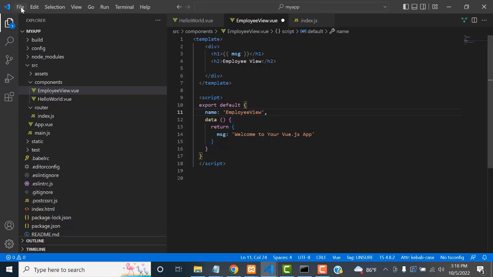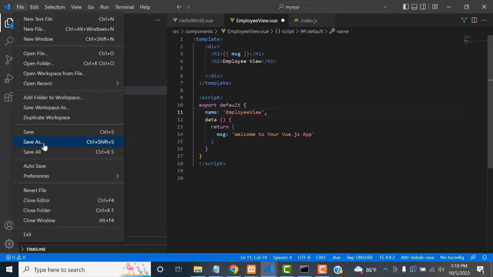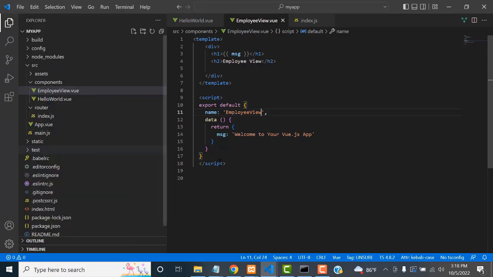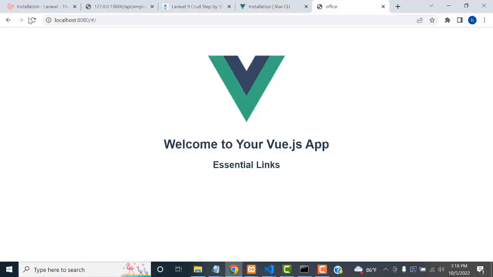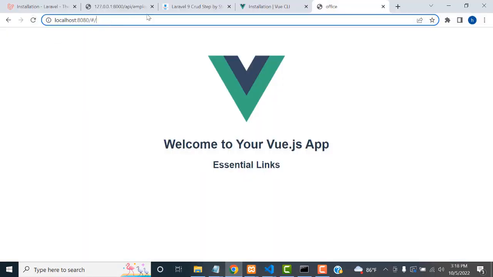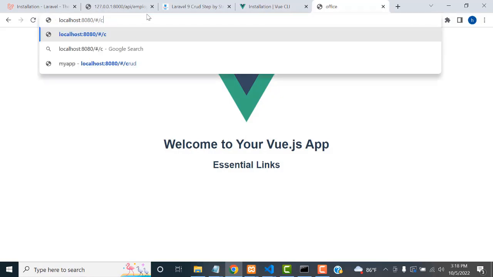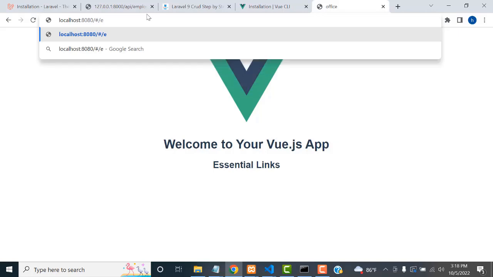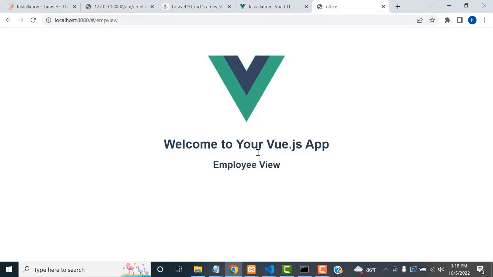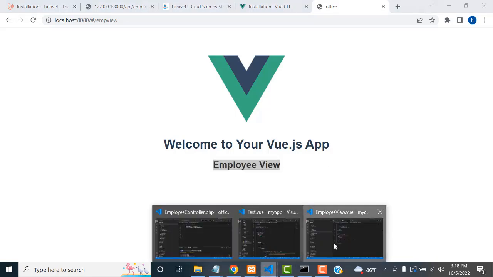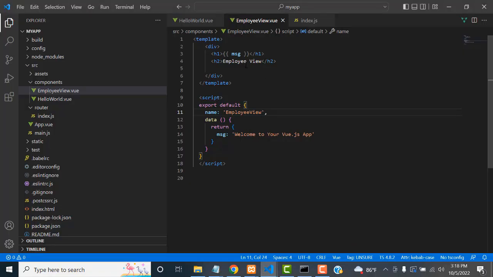So you have to save all. Go back over here. You have to type emp view. Whatever name you are typing here, it will produce the output. It is employee view. It's working.